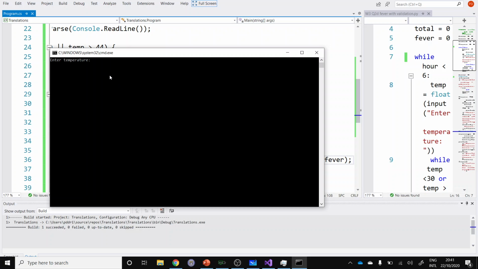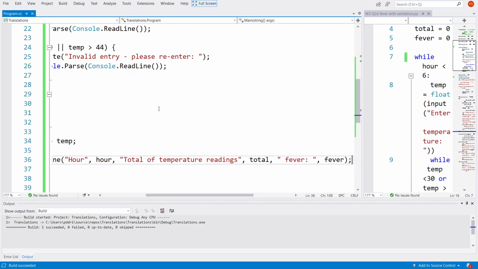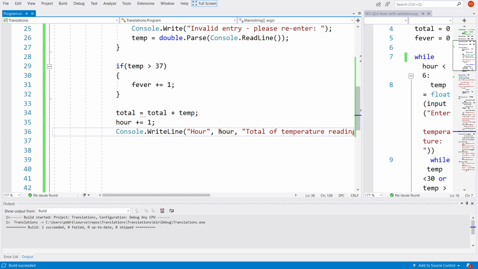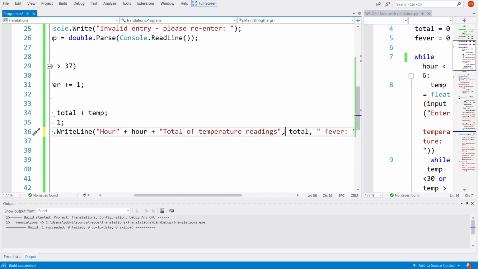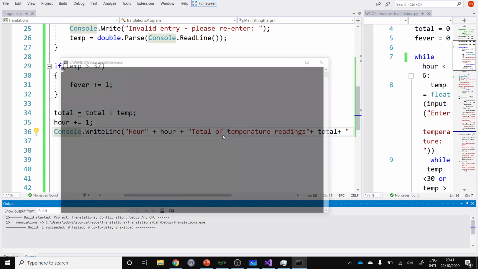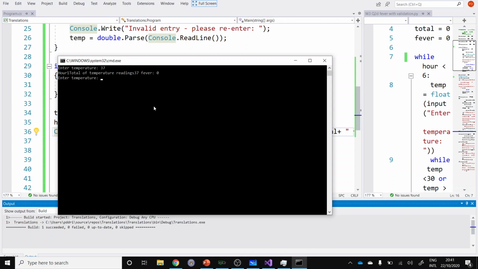Sorry, it's probably a bit too small to see on the video, but let's see, 37, 37, 37. So you can see here it just says hour. It's not displaying everything that we wanted it to. So we're going to have to do the concatenation ourselves. Concatenation just means joining. So in Python, you can pass multiple parameters to print and it will display them all. But in C#, although there is a way to do that, we're going to keep it a bit simpler.